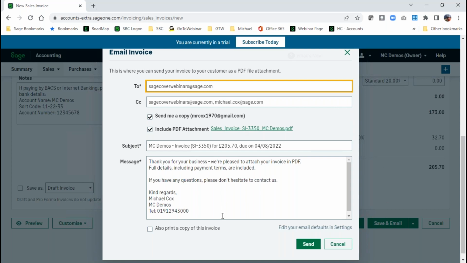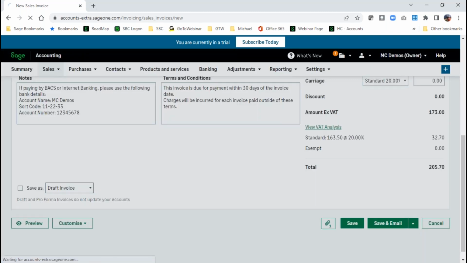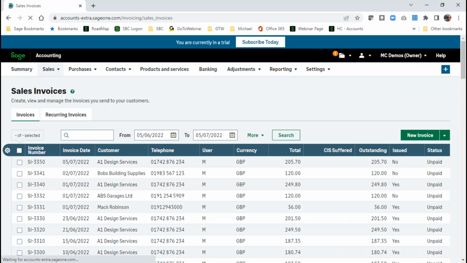Now this is actually automatically completed for me, but I can make changes if I want to. It's a common theme, that one, where it pulls information through automatically, but you'll still be able to amend it. So again, if I need to make any changes, including to the subject or the message area of the email that's going to be sent, just click in, make the changes. Other than that, I'm just going to click send, and that's it done.